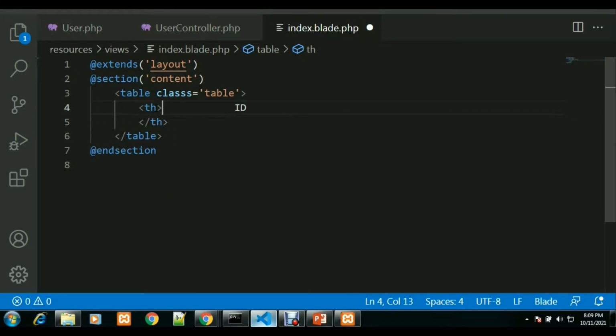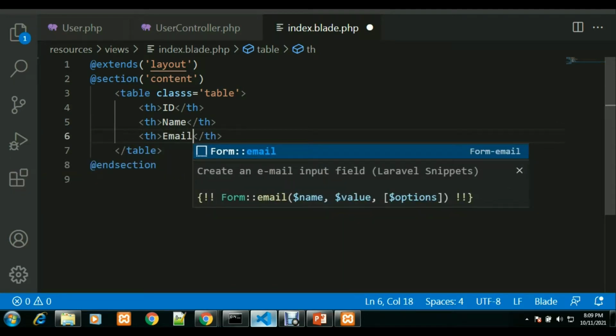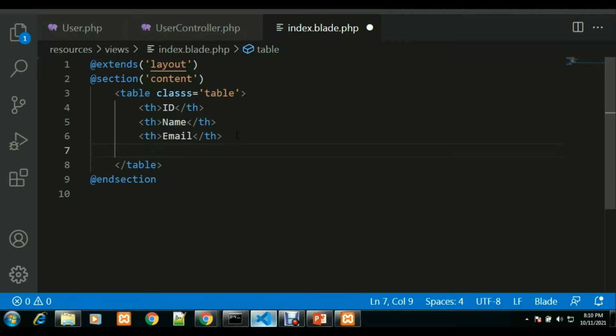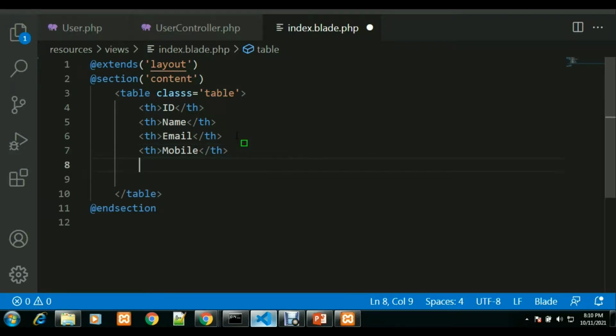This information, ID, will come from my users table. Okay, so the second is name, and the third one is email. These three pieces of information will come from my users table, and other information, just like mobile number, will come from my profile table. So just write the headings, this is simple HTML you can write.